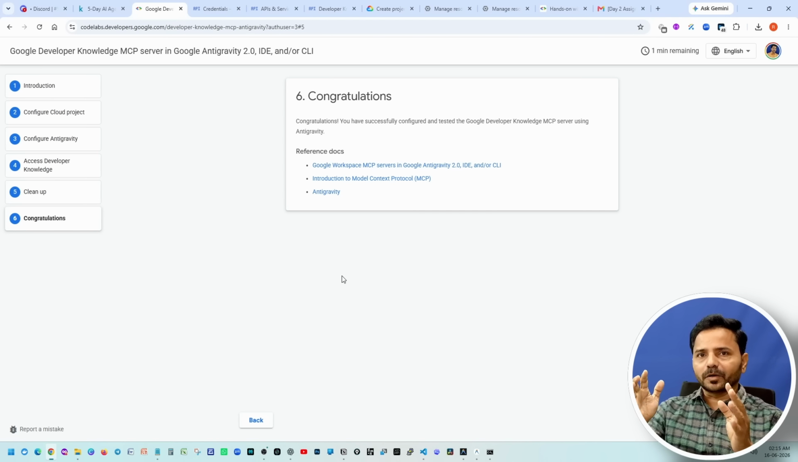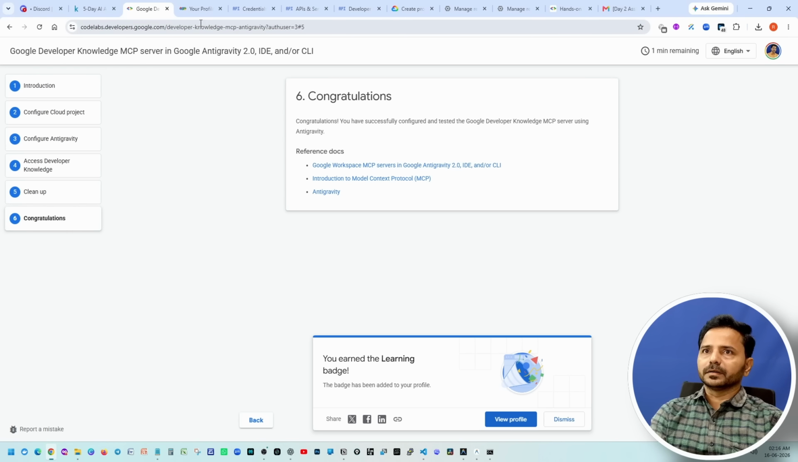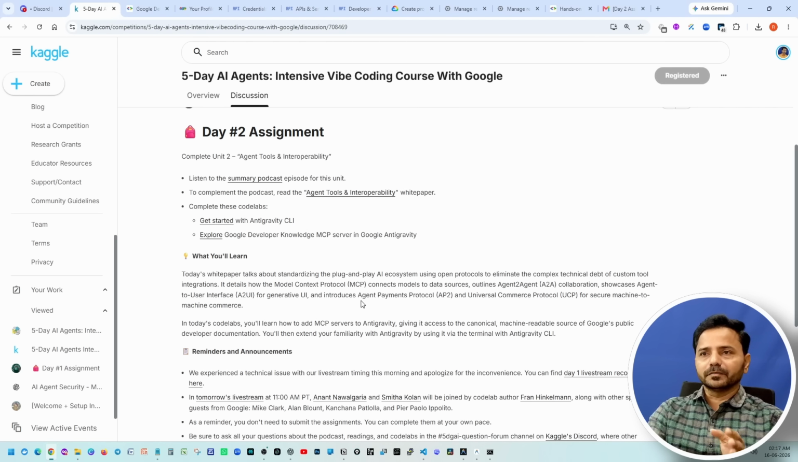I know that there are lots of configurations. Don't get confused. The ultimate goal of this entire task is to learn how to use the Antigravity app, IDE and CLI. That's the entire understanding. This is the earning badge. Click on view profile if you want to see it. The learning badge, we already have it, right? Basically the same badge. When you're working on these kinds of tasks, don't feel that it is some kind of assignment that you have to finish and be done with. Not like that. Try to understand.